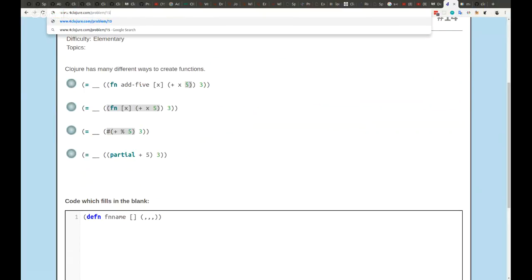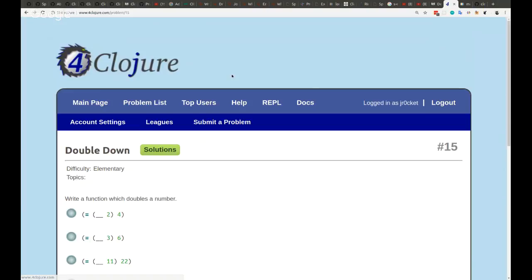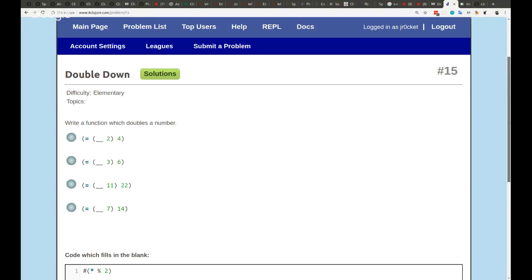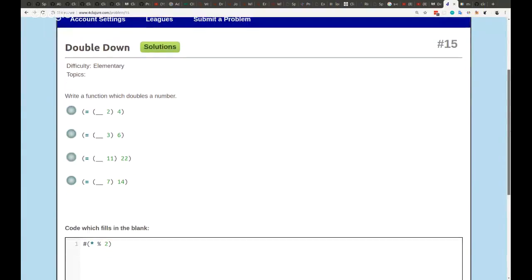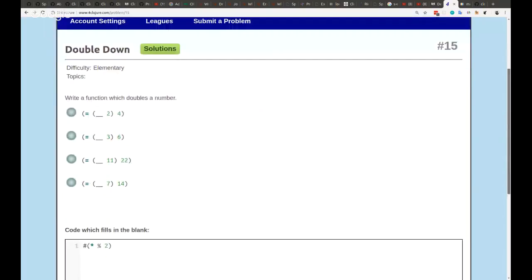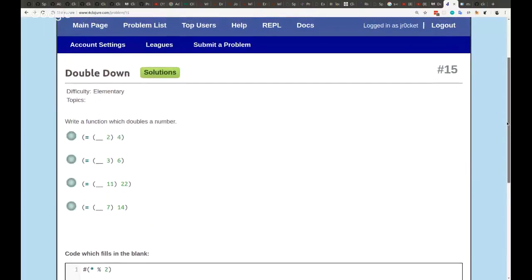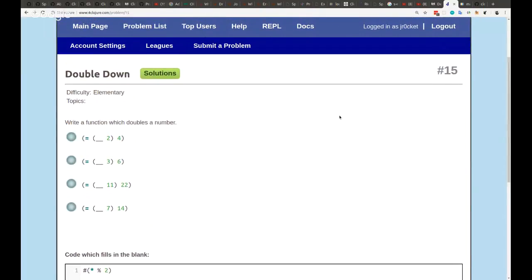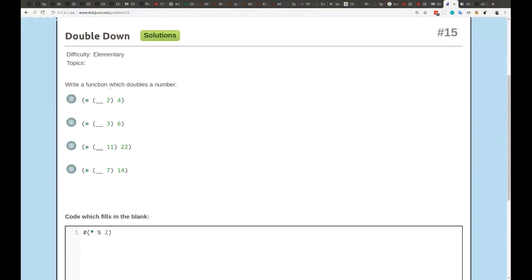Yeah, there's quite a lot of things. There's partial, there's juxt, and there's all sorts of wonderful other functions in here as well. What's this one doing? So I think it's covering all of the functions here. It's just getting you to write a function. So I'll just cover this one and we'll wrap up on that one.